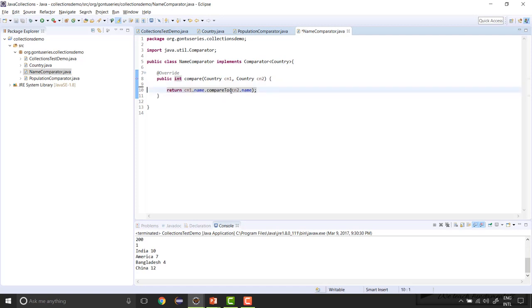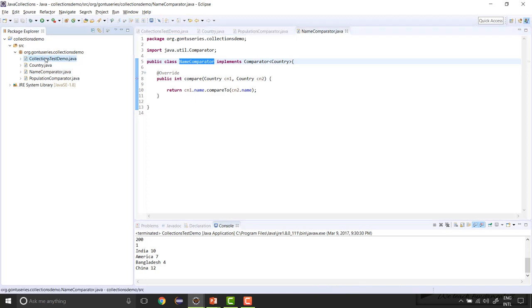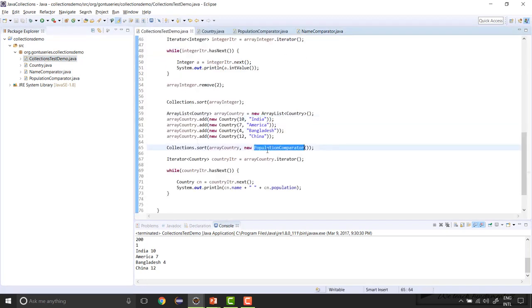If I am not using this compareTo function, then I have to write the complete logic myself in order to identify whether cn1 comes first or cn2 comes first by comparing every character of the name property of this and the name property of this to understand whether I have to return 0, 1 or -1. That's a bit tough to do, and there's a direct function available to achieve that, so I'm making use of that direct function. So once this name comparator is ready, I can actually make use of the same here. Instead of this population comparator, I can use name comparator.